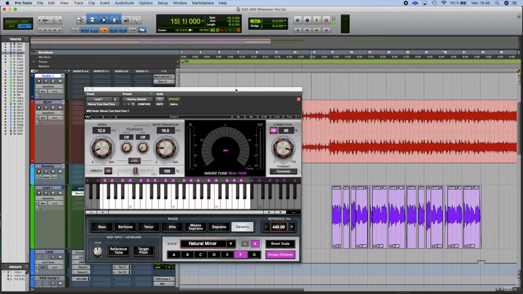Okay, here's what I went for with these vocals. So with these vocals you just heard a minute ago, I wanted to go for something accurate in the correction, but also without losing the natural side of the vocals. So for the retune speed, I went for 12 milliseconds. For the note transition, I went for 18 milliseconds. And I softened the entire correction with the correction knob at 85%. And this is what we got.